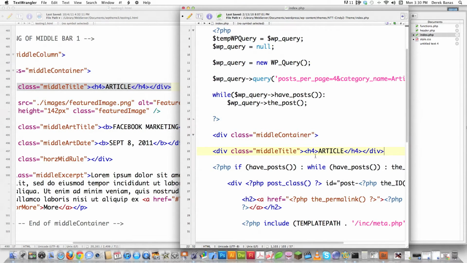Now, because I know it's going to be an article that is returned because that's what I asked it for, I'm just going to put in this right here, article. Later on, it's going to be video instead.